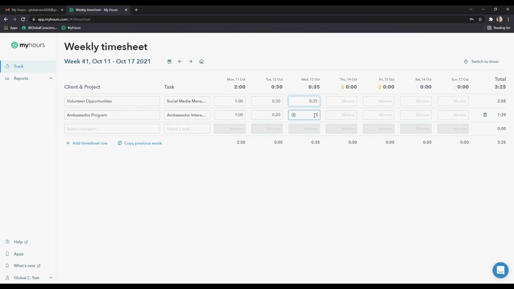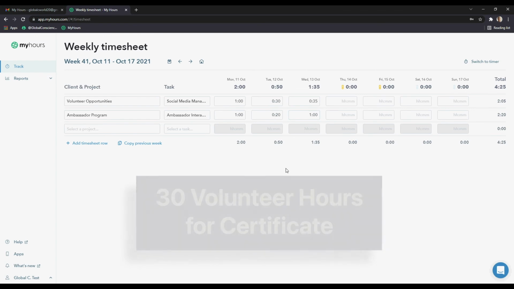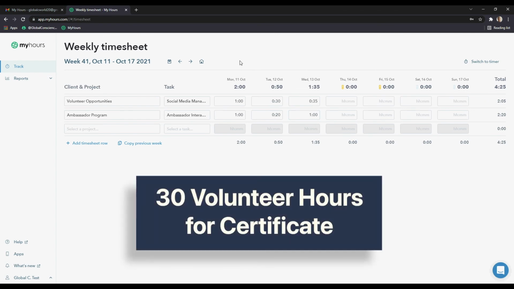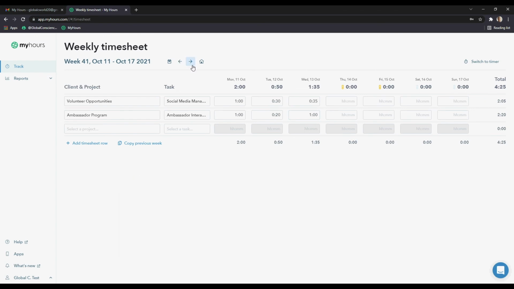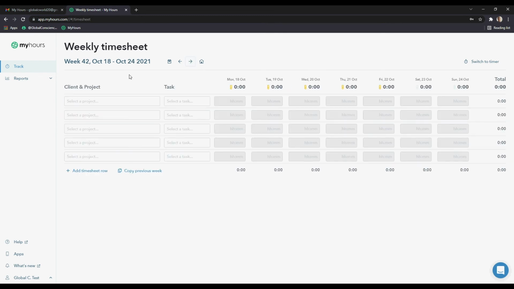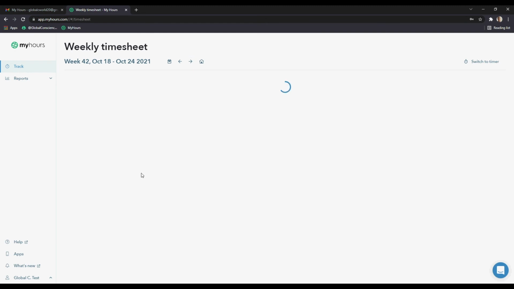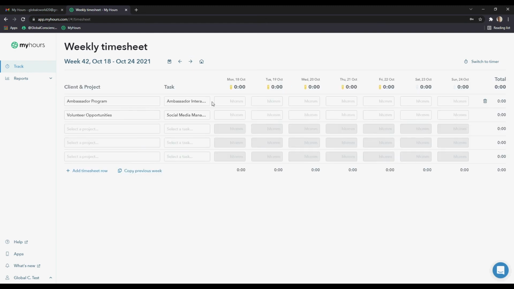If you are an ambassador or a volunteer that is looking for a certificate, we are typically going to look for around 30 volunteer hours before we confirm you. So just keep that in mind. Another thing, it takes us about a week to process new volunteers and new ambassadors right now. So if you haven't received the MyHours email yet within a week, contact us and we will send it directly to you. But expect that it could take up to a week for you to receive the MyHours invitation.